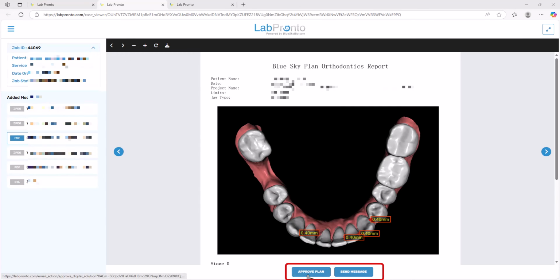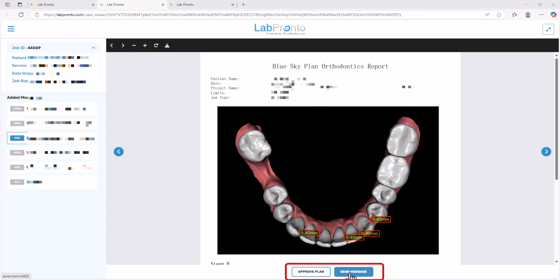Once again, you have the two buttons on the bottom of the screen to approve a plan or to send us a message, a question, or a comment regarding your case.